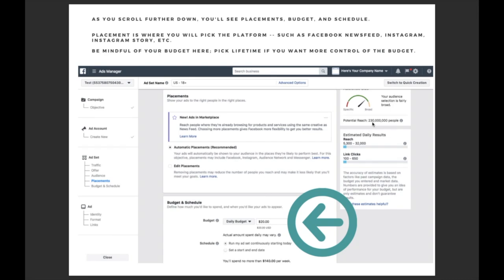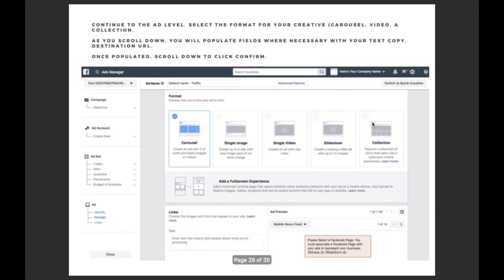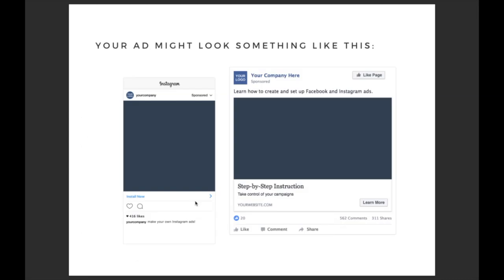Next, we move on to creative, which is basically the imagery or the video that you'll be using for your ad. You have the option to create a carousel, a single image, a video, a slideshow, a collection. We're going to keep it simple and focus on a single image.